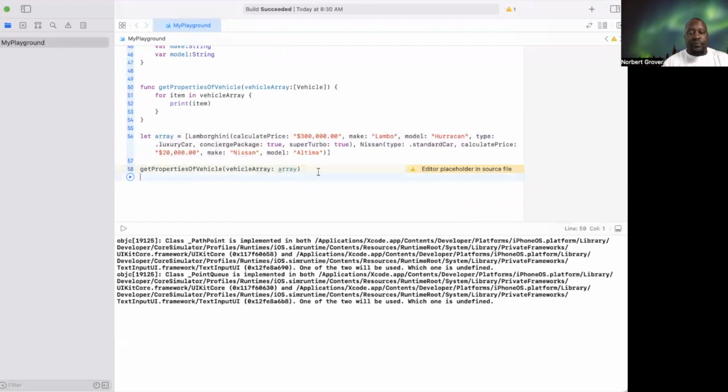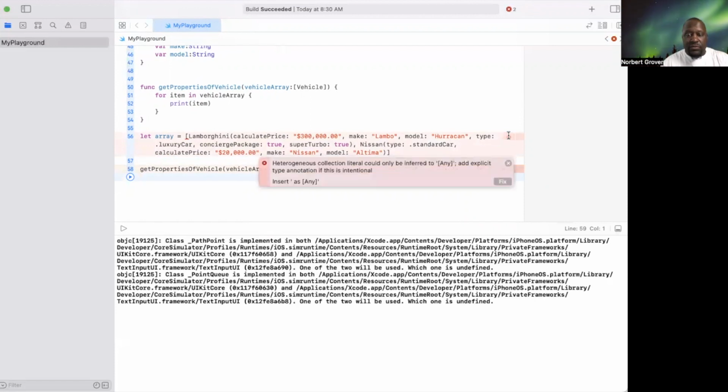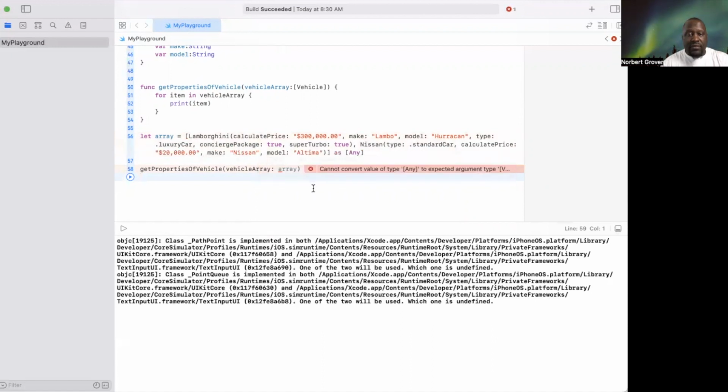Array. So now we have, as any. No, not as any. Vehicle.